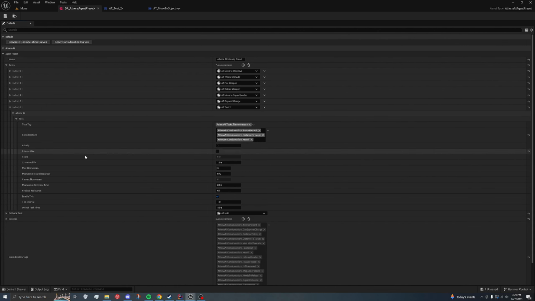Finally, once you've created this task and filled out all the details as you want, and you've identified these considerations, you want to come up here and select Generate Consideration Curves, as I showed in my previous video. This is going to populate your curve table so that you can go in and adjust those curves for each consideration as you want.